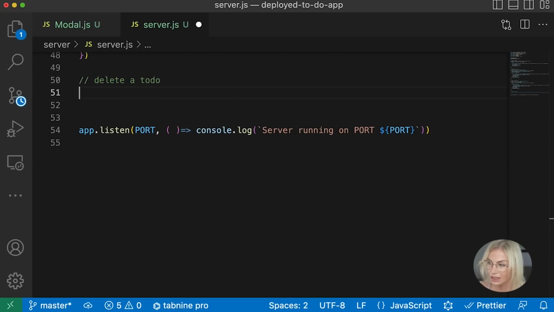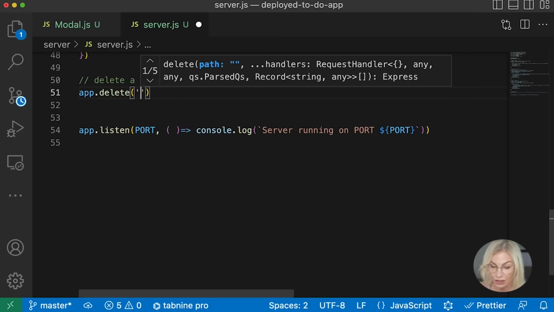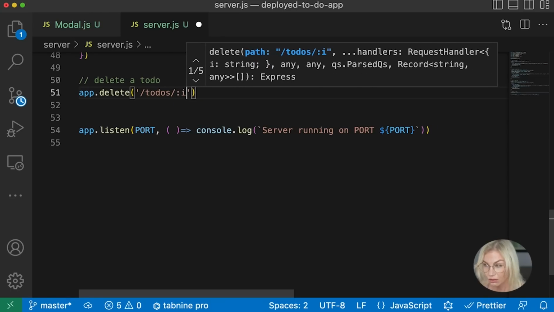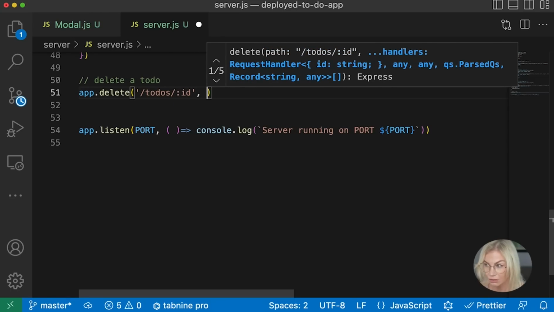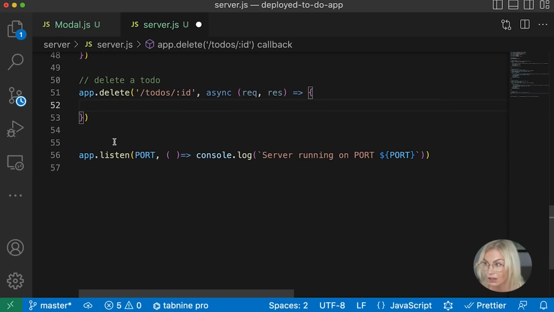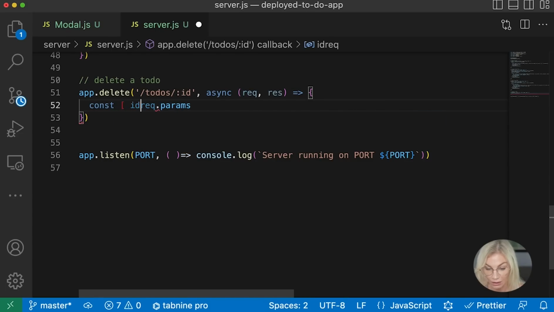So to delete a to-do item, I'm going to use app delete, so the delete method, and we're going to go to the to-dos and we're going to pass through a parameter in order for us to grab it so we know which to-do item to delete. Let's just get up our syntax for writing this method. Okay, great. So now we're going to get the ID from the request params. So request params, and we're going to destructure it to get the ID from it. So destructure that object because request params is an object to get the ID.